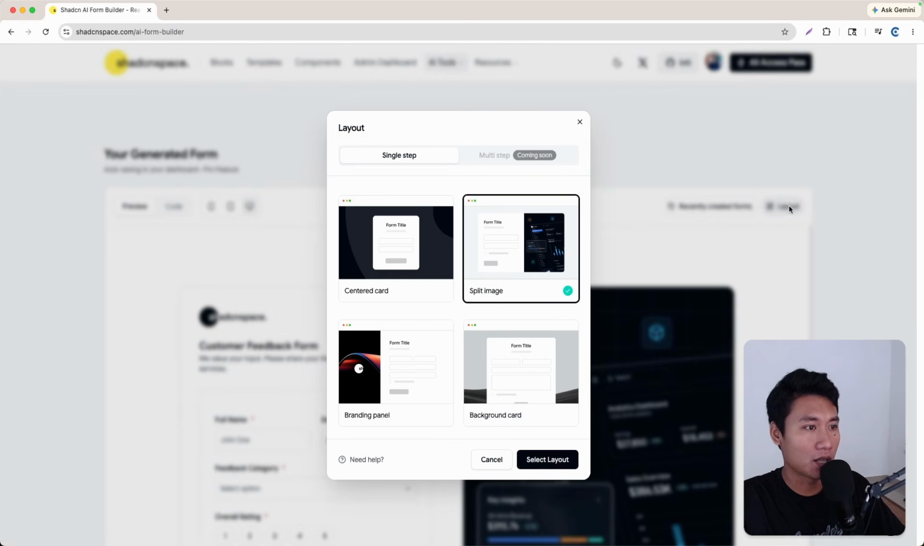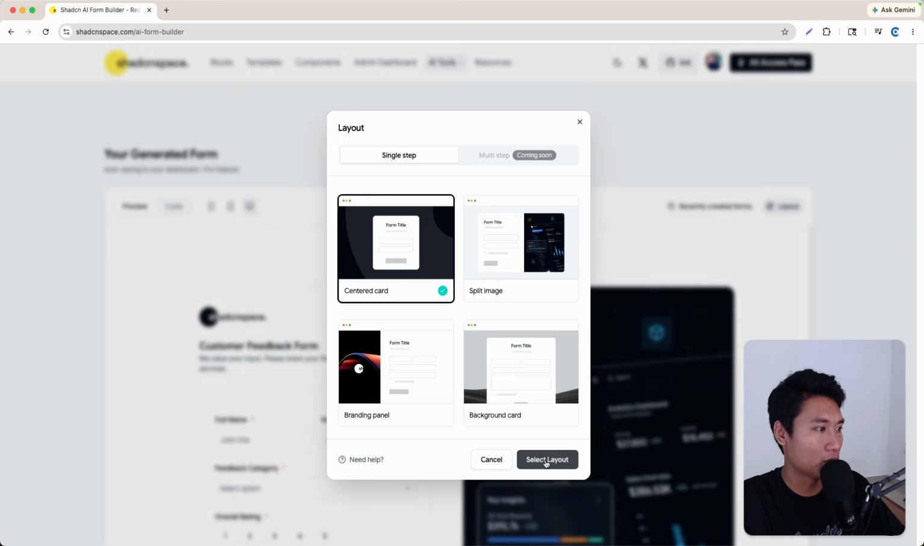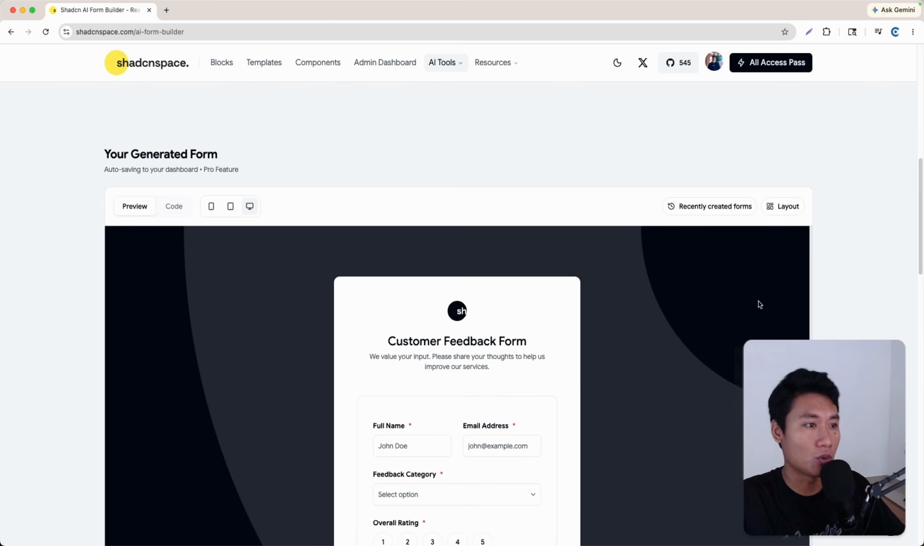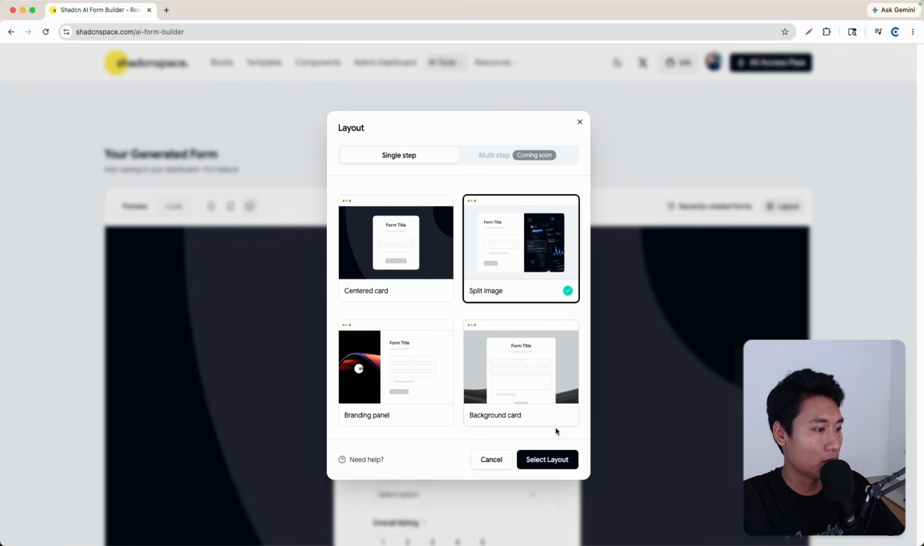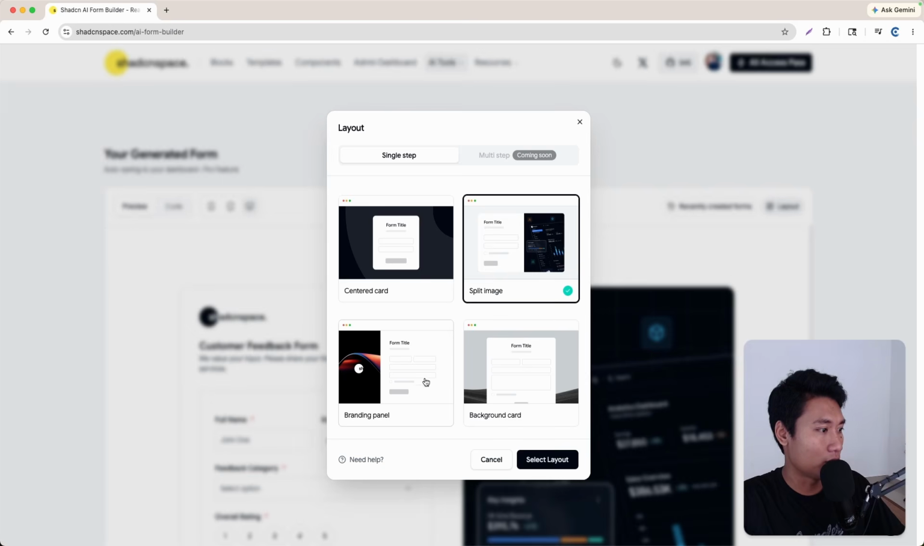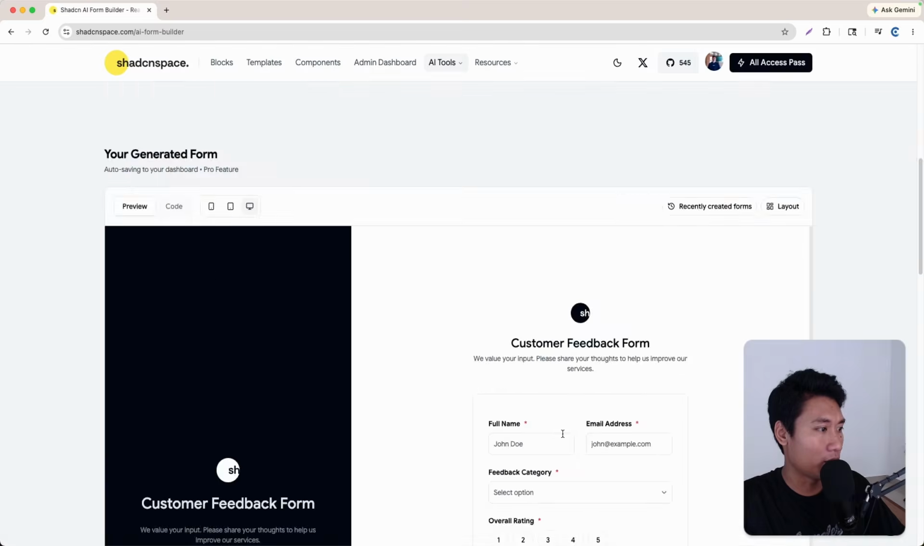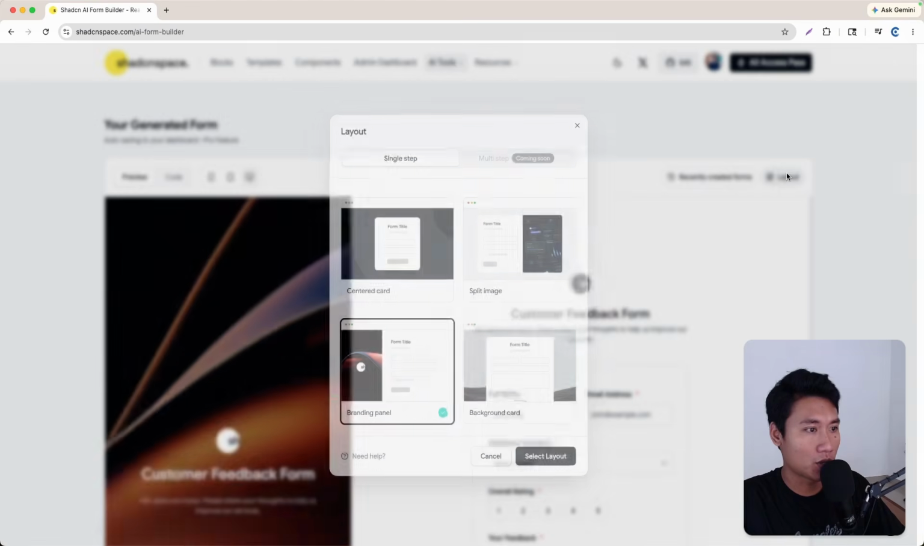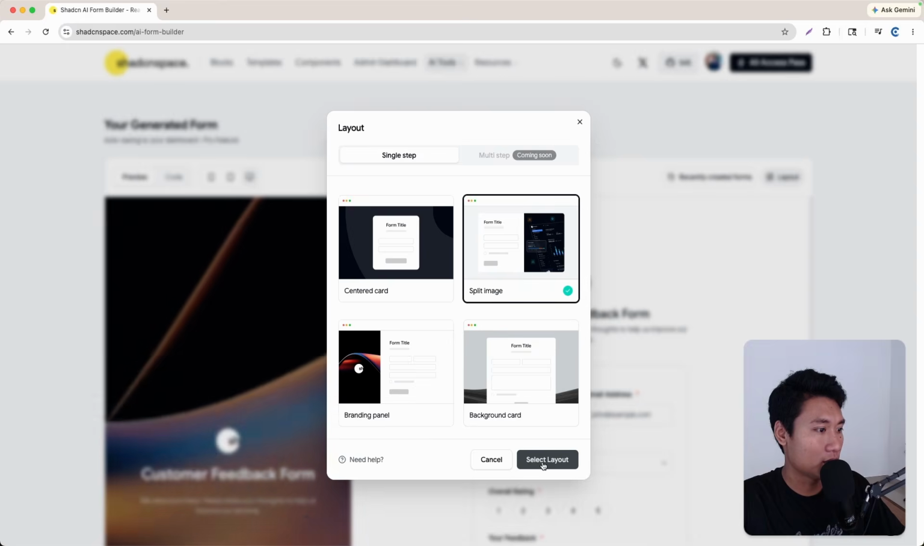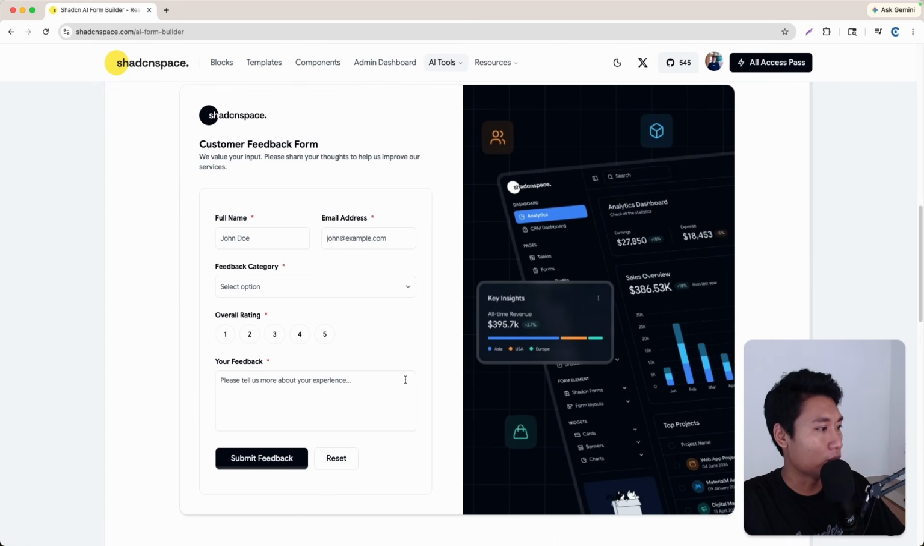I'm gonna click this layout. So basically we can also change the layout from here. Let me try using the center card. Yep, it works. Really nice, the split image. Then we can change that to branding panel, whatever. I think everything just works really fast. I love that. And also here, this is the form.